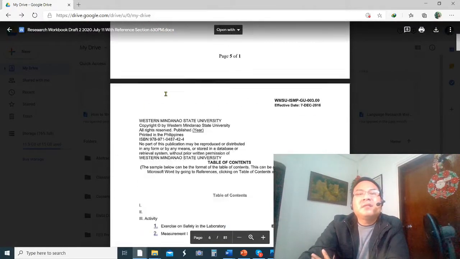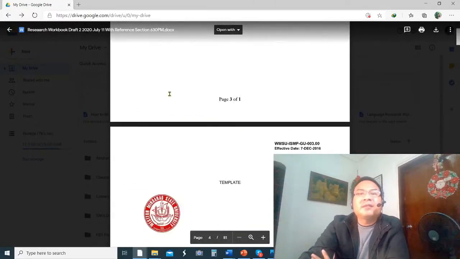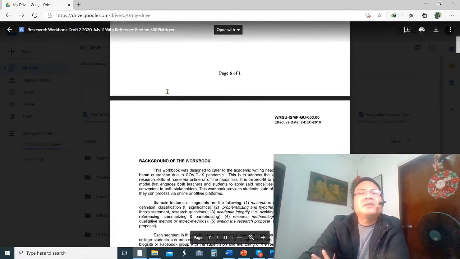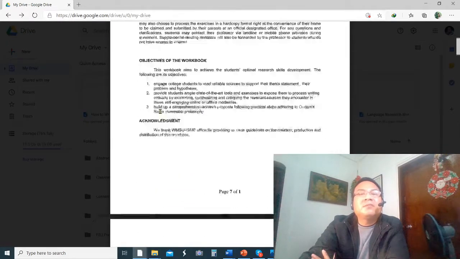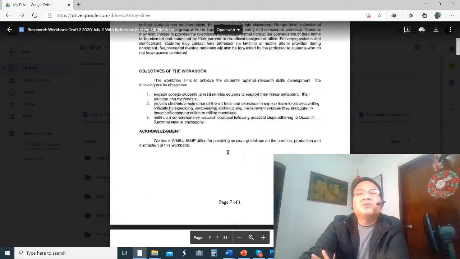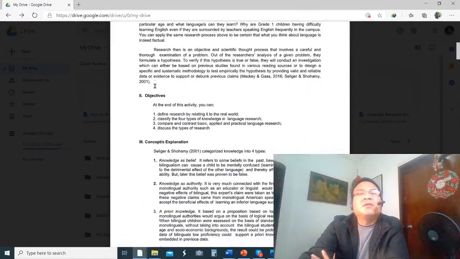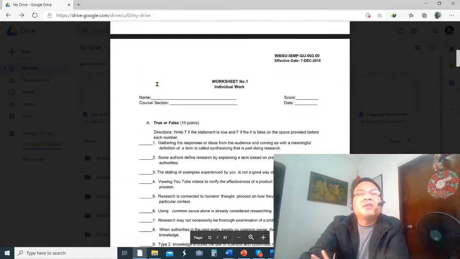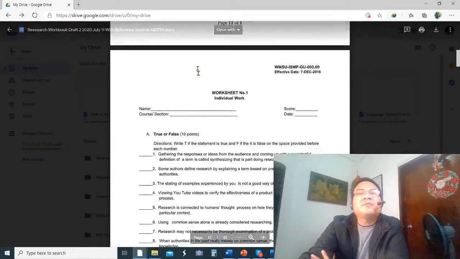Okay, so this is already the finished product. I did not yet remove the guidelines because this is just a draft. We are not yet done with the table of contents. So this is my introduction. I have the background of the workbook, which is really tailored fit to the pandemic, and then activity 1: research in the real world, then introduction, objectives, concepts, explanation, then exercises. Then we also have worksheet number 1, individual work, group. So after the exercises, we have the worksheet.